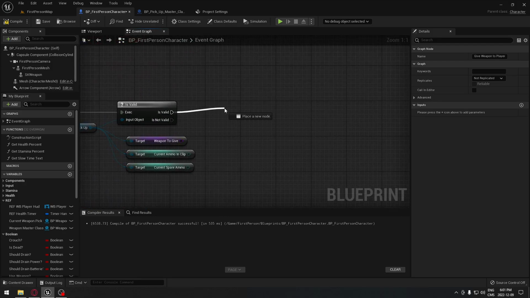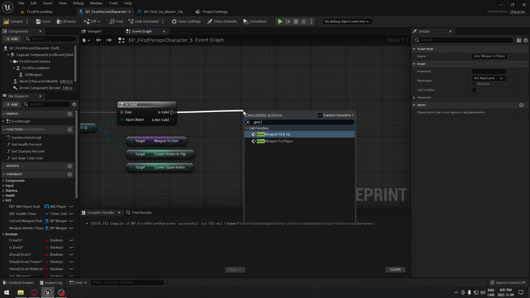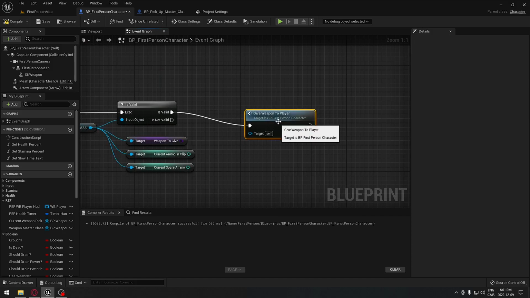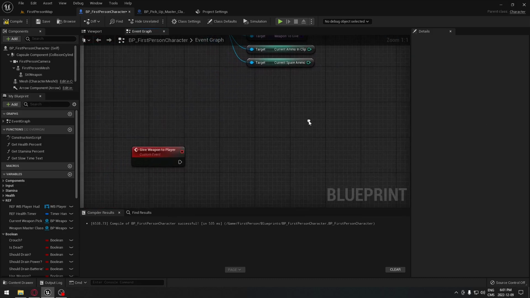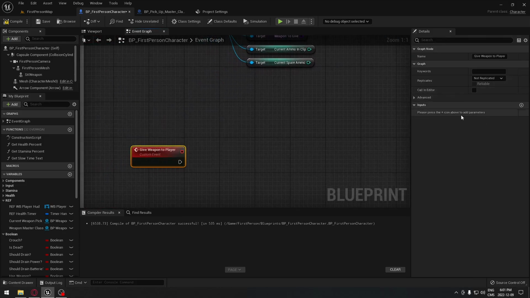Now if it's valid, we're going to be able to give the weapon to the player, which is right there. And now if we plug this in, you can see it's obviously not working, right? Because here we have to add some inputs. So we're going to add those inputs.